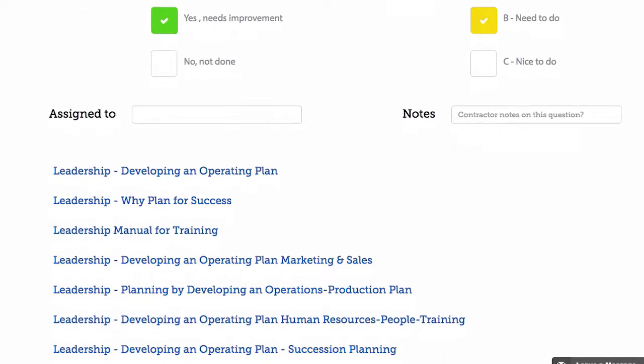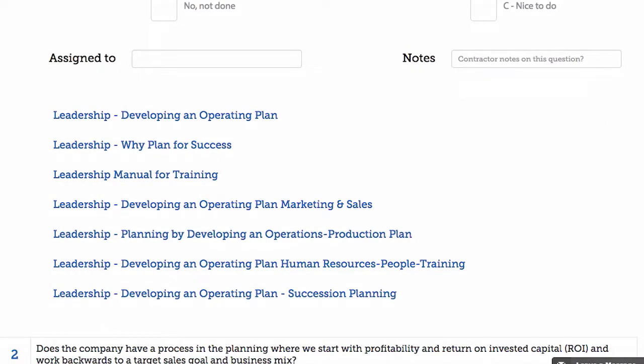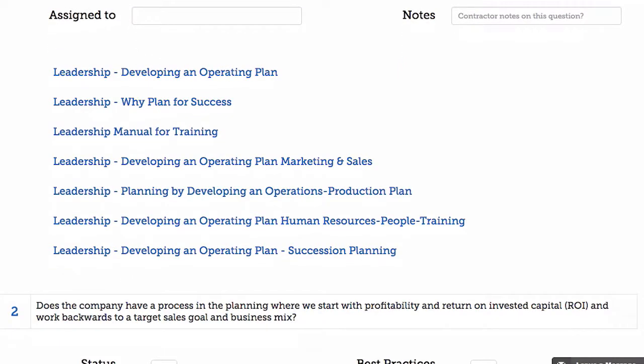And what's going to happen is there is content that you're looking at right now inside of this discussion. And this content is going to populate itself based on how you've answered the question. Meaning that if you've said, hey, I think I need to do some work in this area, you're going to get the leadership content that supports the answer to that question.